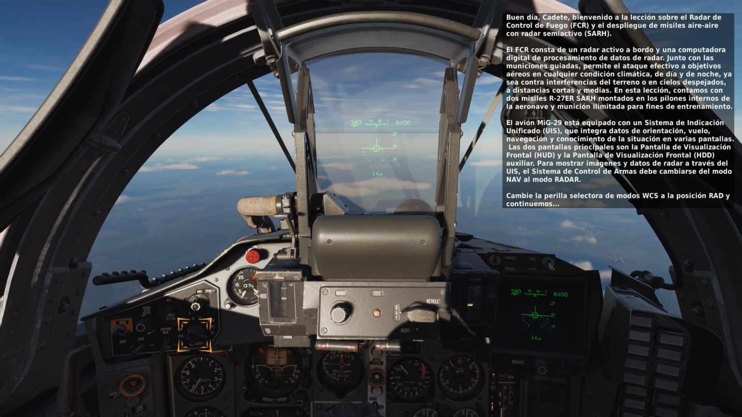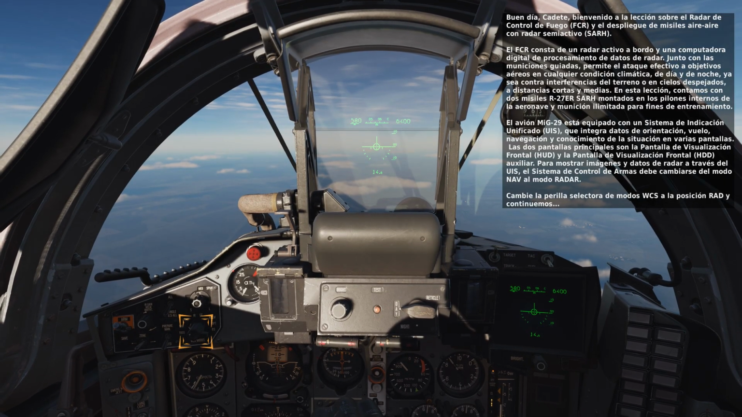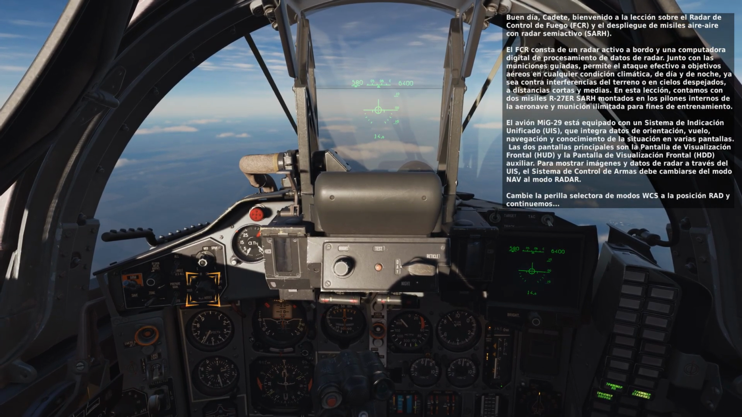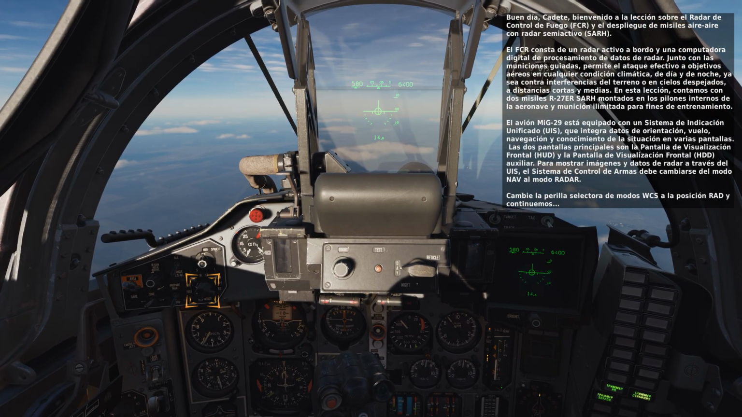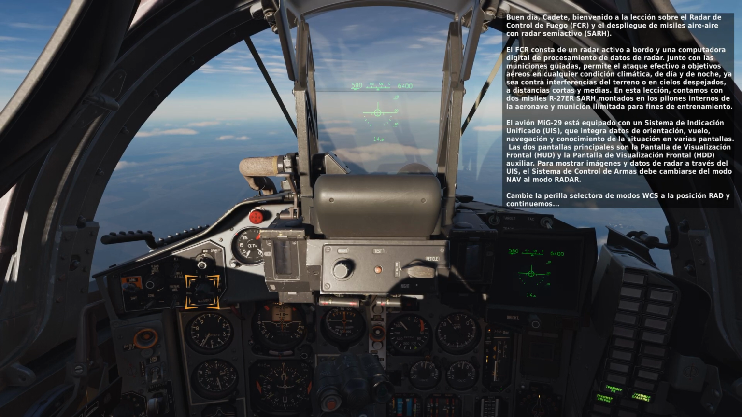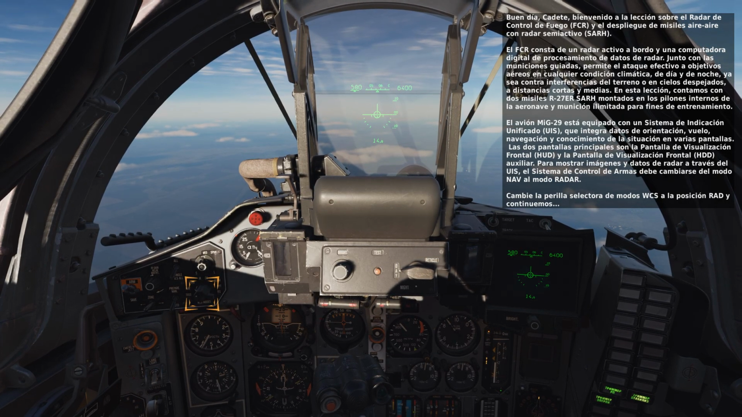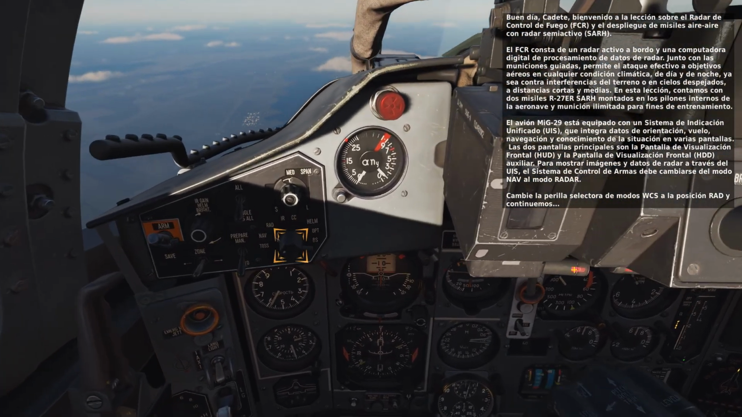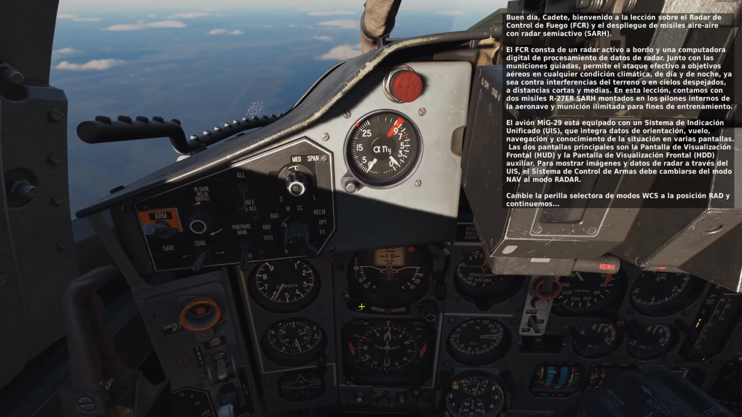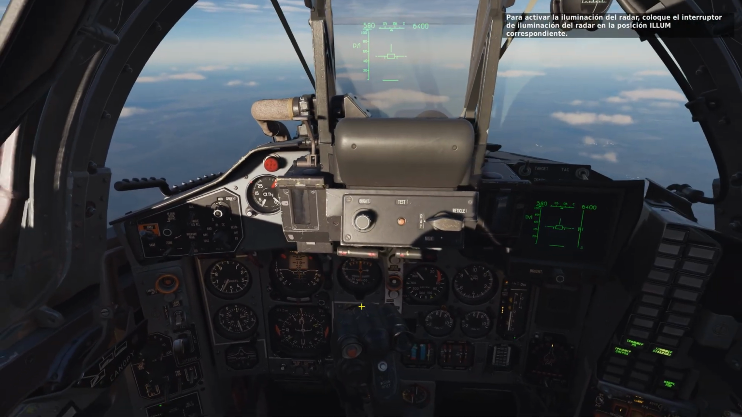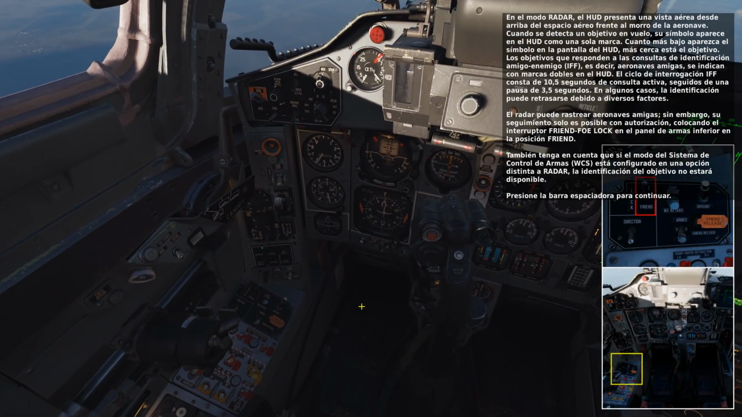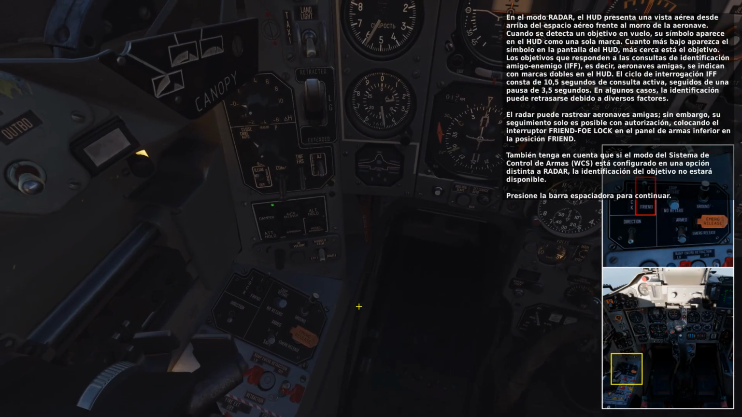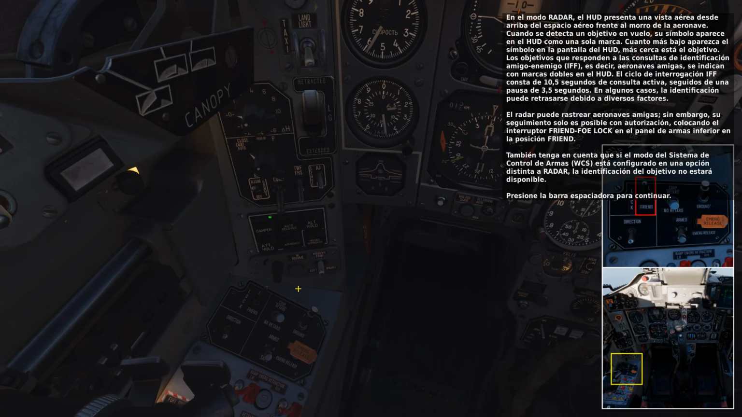To display radar imagery and data via the UIS, the weapon control system must be switched from NAV to radar mode. Switch the WCS mode selector knob to the RAD position, and we'll move on, to enable radar illumination. In radar mode, the HUD presents a top-down view of the airspace ahead of the aircraft's nose.